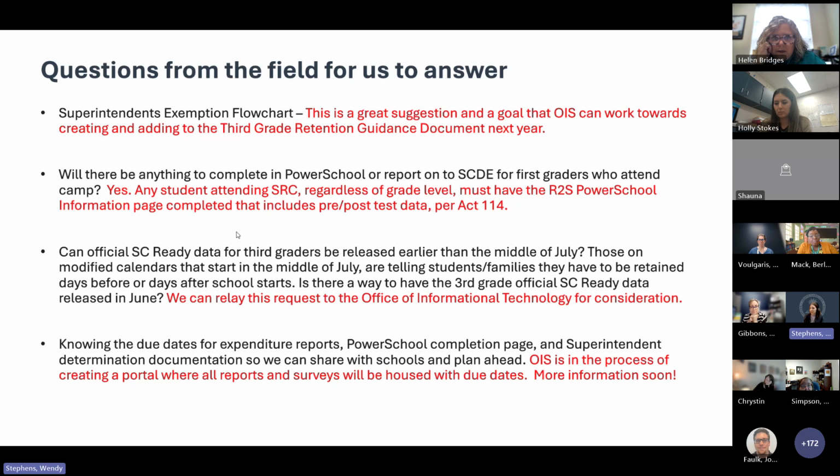Will there be anything to complete in PowerSchool or report on to SCDE for first graders who attend camp? Yes, any student attending SRC, regardless of grade level, must have the Read to Succeed PowerSchool information page completed that includes pre and post test data per Act 114. So we heard about some of those good PowerSchool fields today here with Mary.